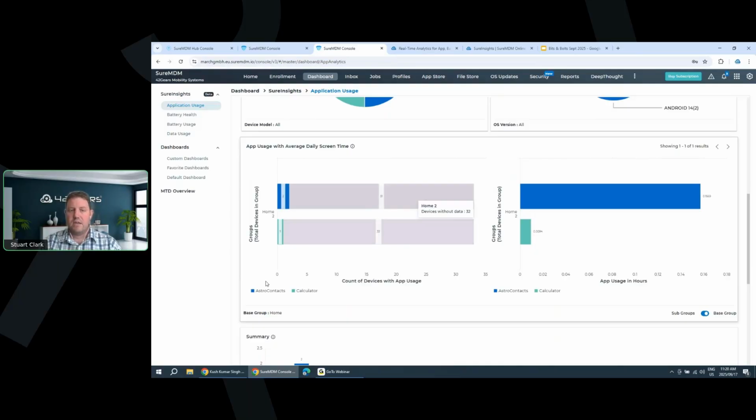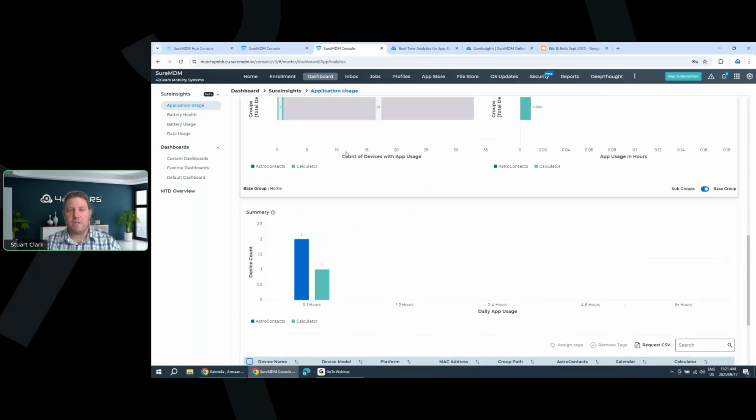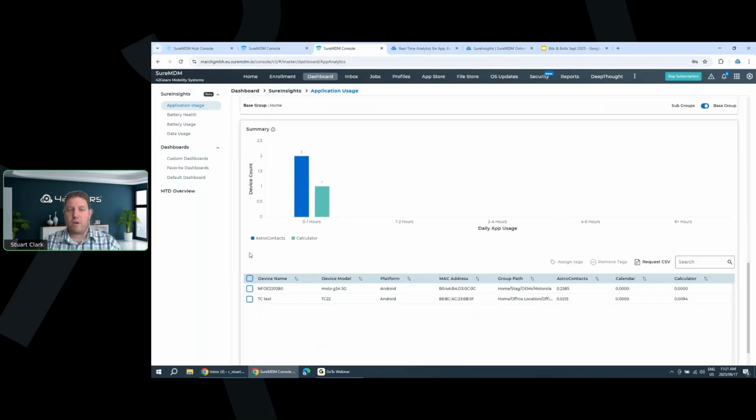So in this case, if I'm looking at Astro Contacts, which is shown in the blue color, you will see I have app usage being average daily screen time, which is calculated in terms of these values, as well as the total number of devices, or the average time in hours in this case, by those specific applications. Again, drilling down, every single one of these has the ability to be clicked on and filtered. Drill down again, a summary in terms of where we stand across the usage in hours based on those 2 applications that have been used, and you'll see the calendar obviously hasn't, so it doesn't appear in any of these.